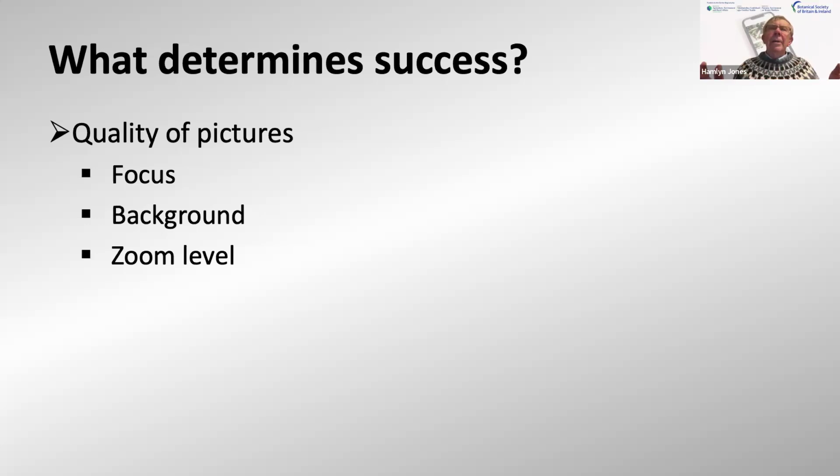So, what determines the success? How good an answer you're going to get? The first clear thing is you've got to take decent pictures of the plants you're trying to identify. You've got to get them focused. Ideally, you don't have a complex background, and you've got to get the zoom right. You've got to zoom in so you can see your plant, not just a minute component of a larger picture.